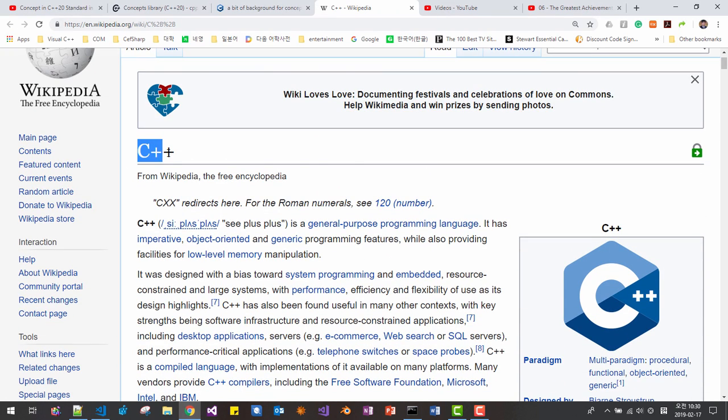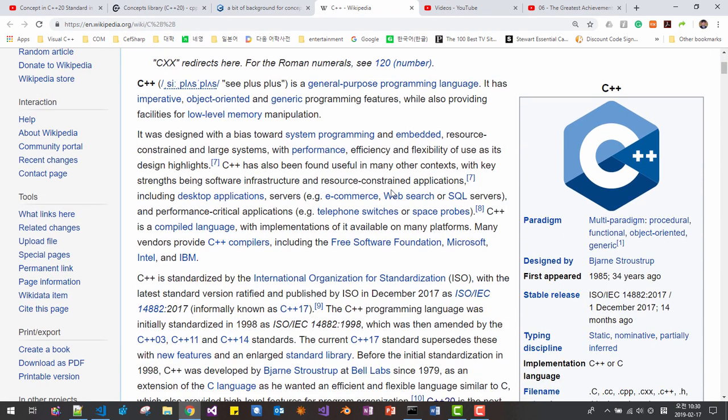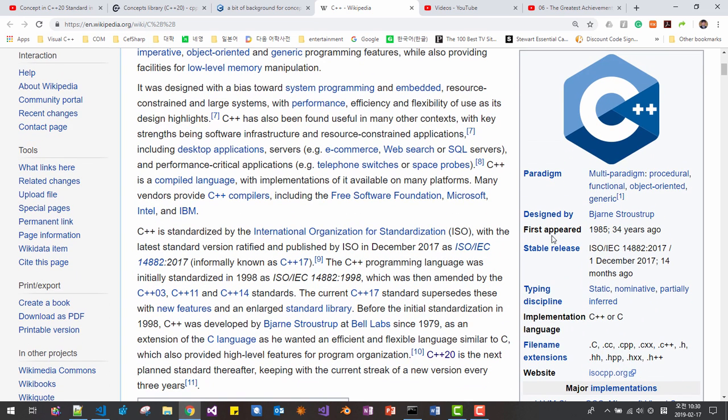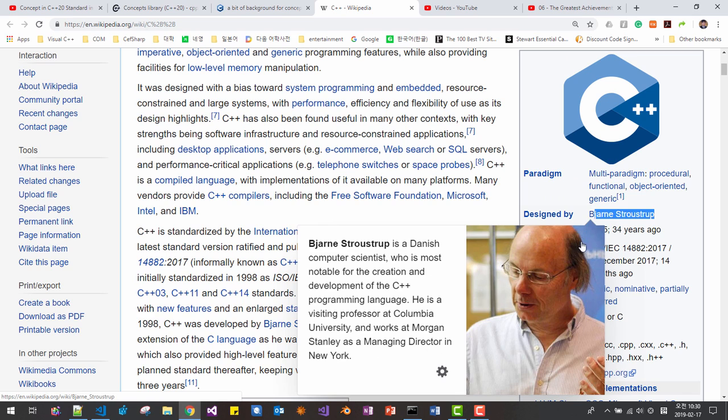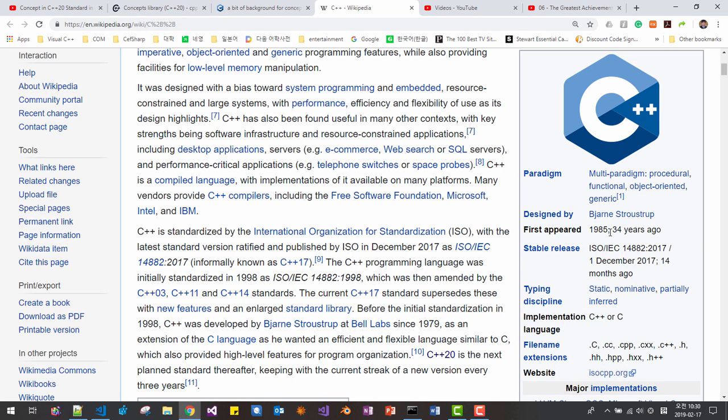The C++ language first appeared in 1985, 30 years ago. Bjarne Stroustrup, this man, created the C++ language, and I began to learn C++ in 1990. So I have been programming almost 29 years, almost 30 years, using the C++ language.